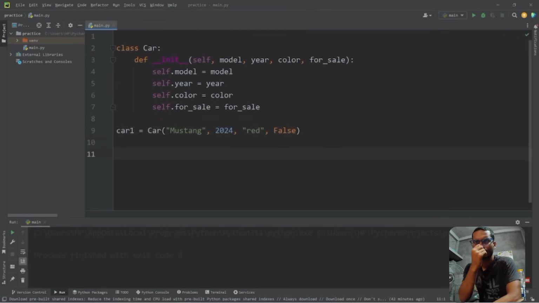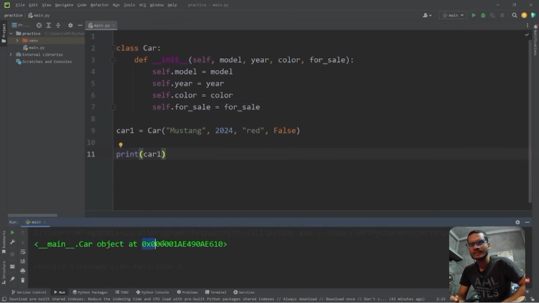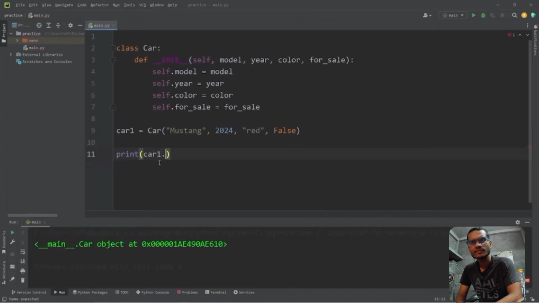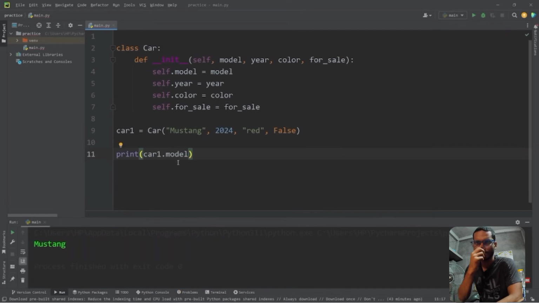Let's see what happens if I attempt to print our car object of car1. What we're given is the memory address of this car object, where it's located. But I would like one of the attributes located at this memory address. Instead of printing the object itself, we're going to access one of the attributes found within this car. We will follow the name of the car with a dot. This dot, it's known as the attribute access operator. I would like the model of car1. That would give me Mustang.